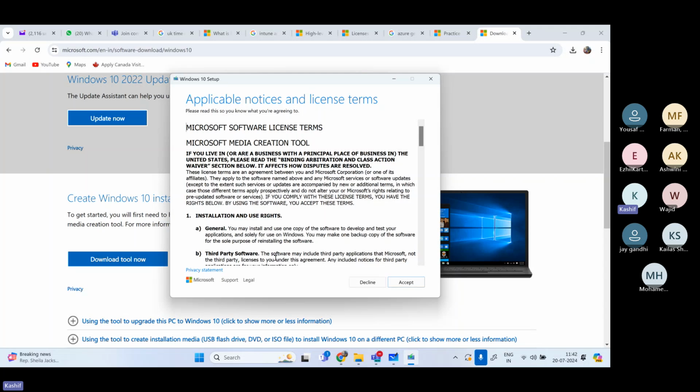So has everybody downloaded these two applications? Yes or no? Yes, yes. So who is using VMware?